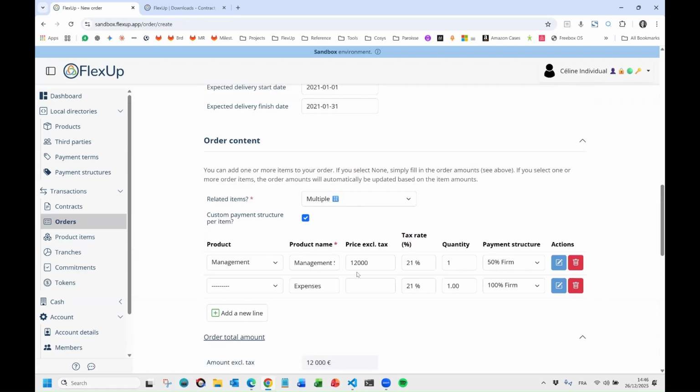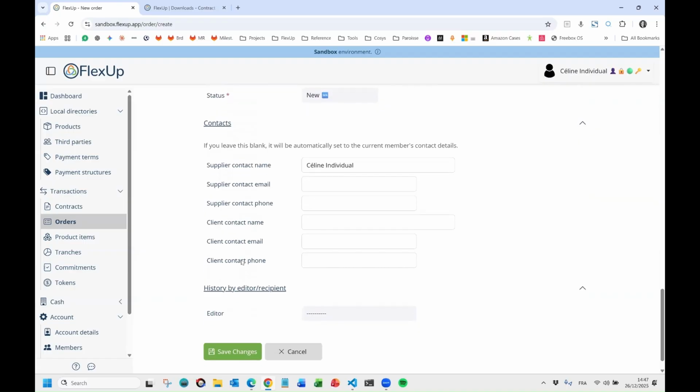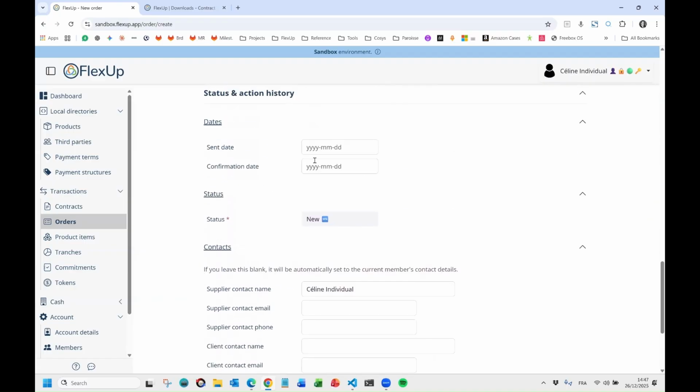So you can see that when I created the contract, it automatically gave me the default products that we had added to the contract. And let's say that in the first month, she didn't have any expenses. And it was sent, when was it sent? It was sent on the, so we're doing this retroactively.